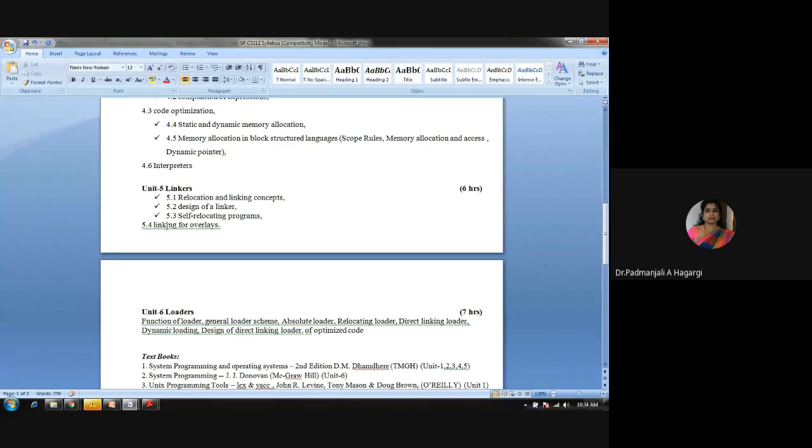So what are overlays? How best we can save memory within a program, that is nothing but overlays. That would be the last topic under linkers. After linkers, I will start the loaders: functions of loaders, general scheme of loaders, absolute loaders, relocating loaders, direct linking loaders, dynamic loaders, and lastly we will study the design of the direct linking loader of the optimized code.